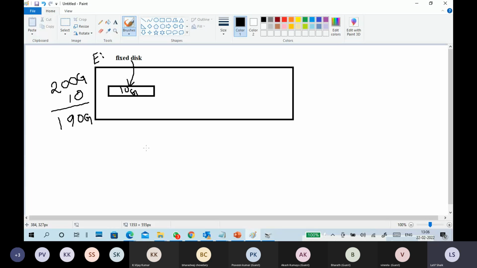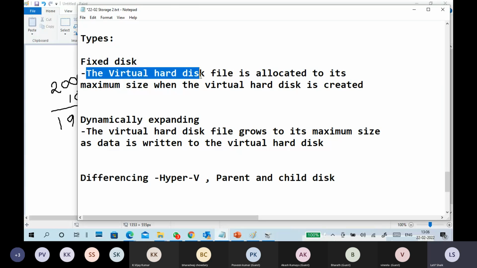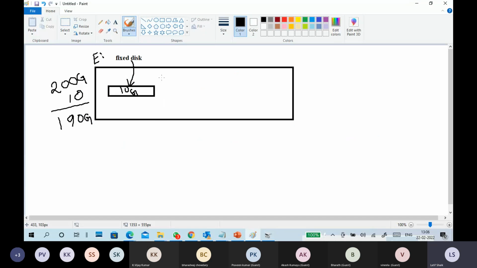So that is a fixed disk. Fixed disk means, I've written a statement somewhere, right? The virtual hard disk file is allocated to its maximum size when the virtual hard disk is created. It occupies that space in the physical location. So that is a fixed disk.